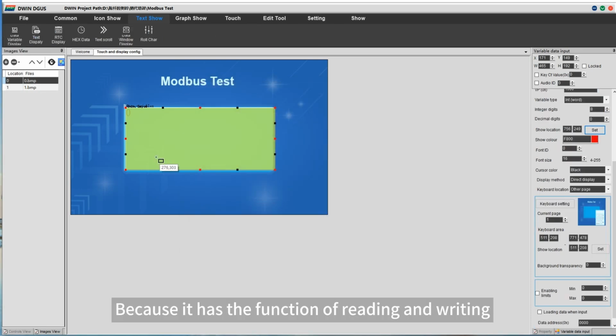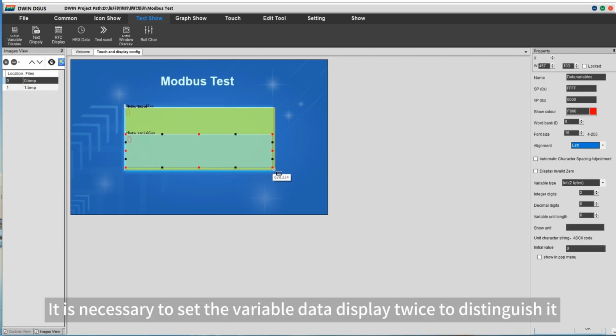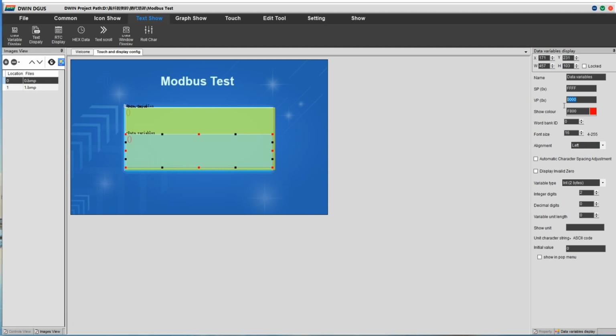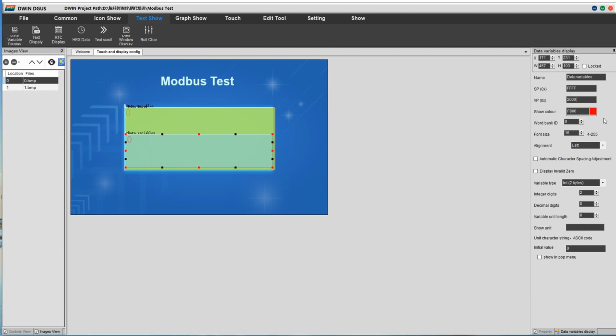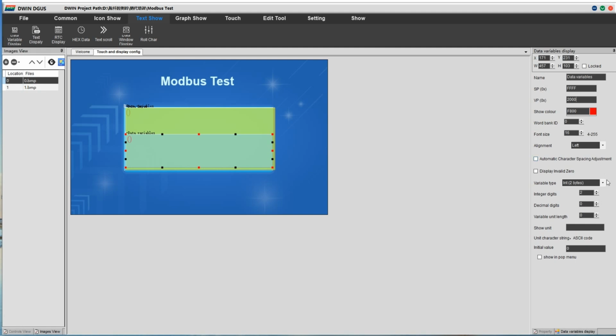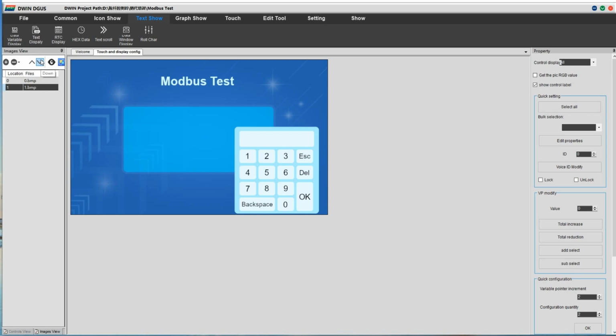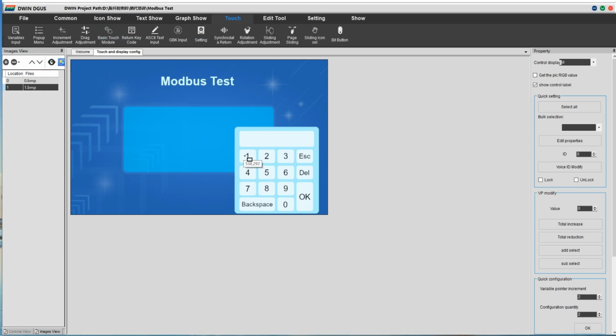Because it has the function of reading and writing, it is necessary to set the variable data display twice to distinguish it. Set a different address than before. Set these parameters as needed. Finally, click Touch Basic Touch. Set the parameters of the keyboard accordingly.